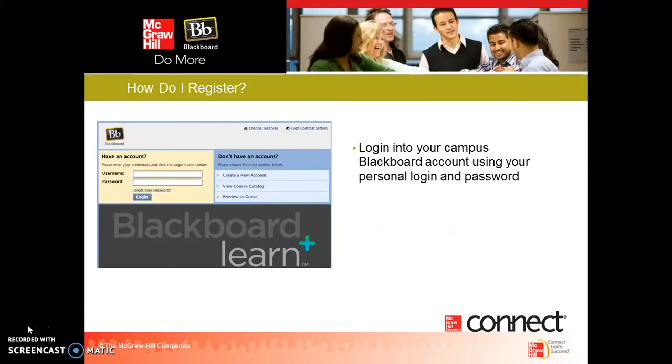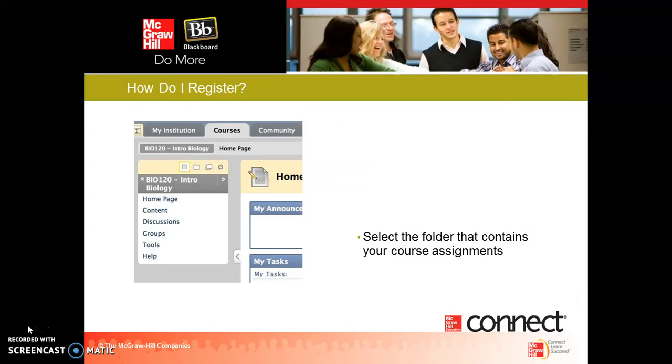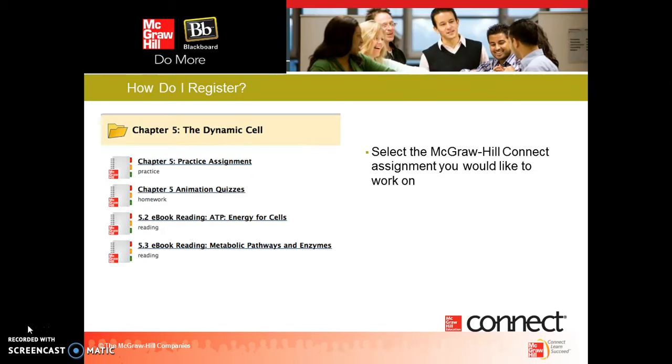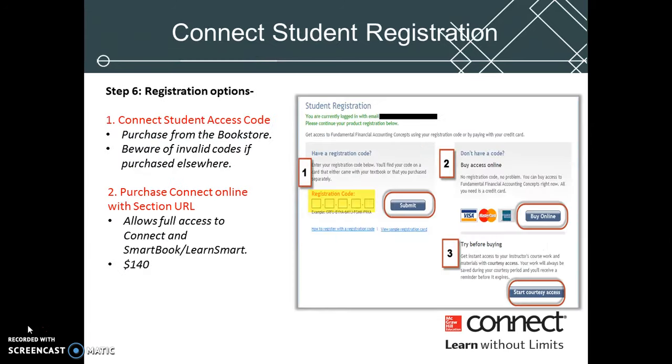Registration is pretty straightforward. You're just going to log onto your campus Blackboard and locate the course however your instructor has titled it. There, you'll find a folder on the left-hand toolbar that contains your Connect assignments. Click on that folder and you'll find a list of icons very similar to what you see here. Click on any one of the icons to begin the registration process. You'll be asked to enter an email, and I recommend maybe entering a school email or an email address you'll remember. Hit submit, and then everyone will be brought to a screen similar to what you see here.